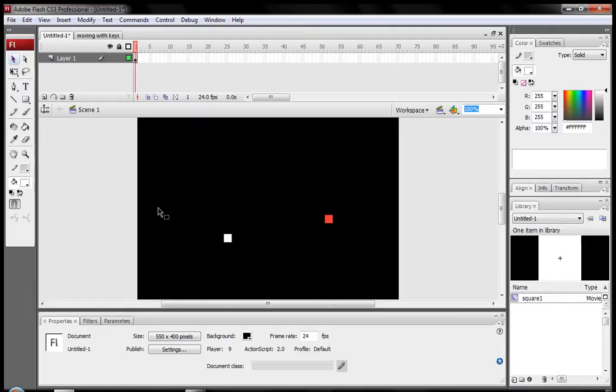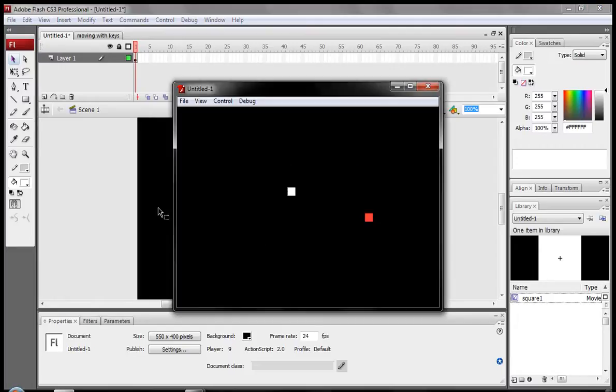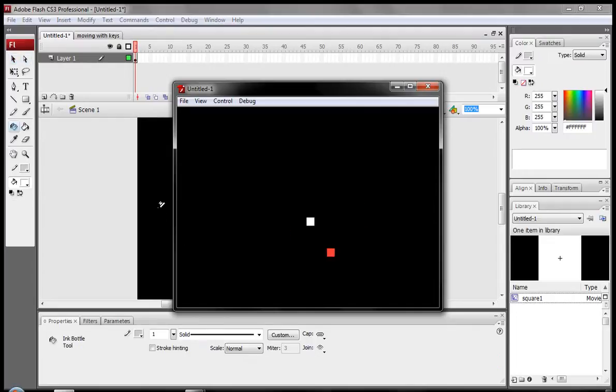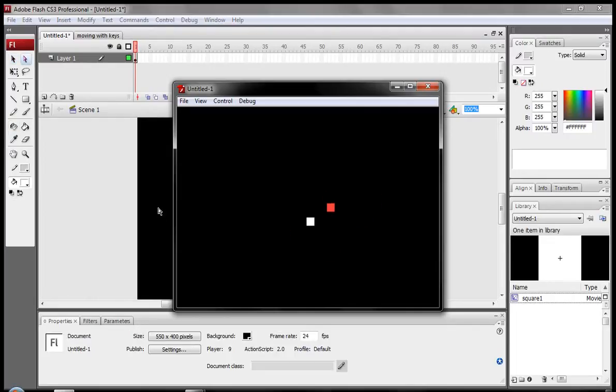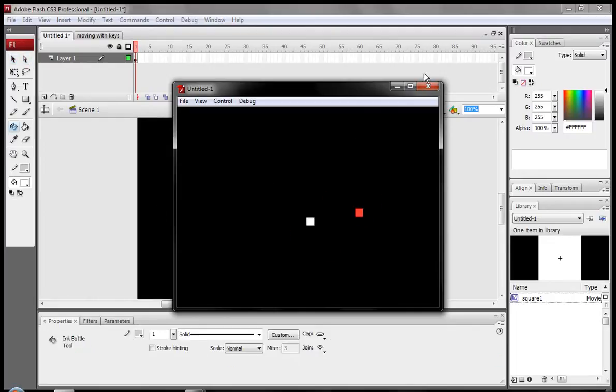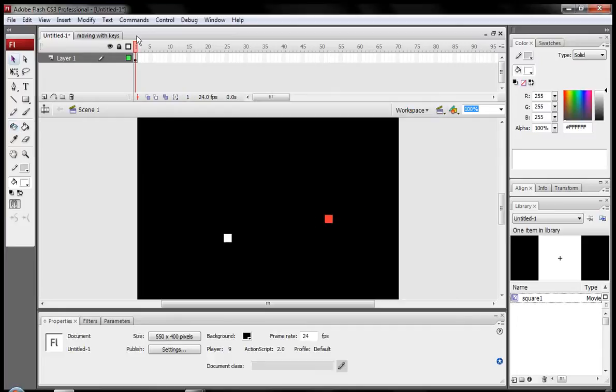Today we'll be learning how to move your squares with the arrow keys and with the WASD keys. Now we'll be using ActionScript 2 today, so we'll be ending up with something like this. So you can move this square with arrow keys, and you can move this one with WASD. Of course you can't see it, but when we actually do code it, you'll be able to see that you can actually move it with WASD.